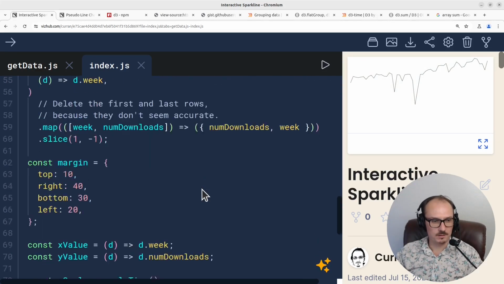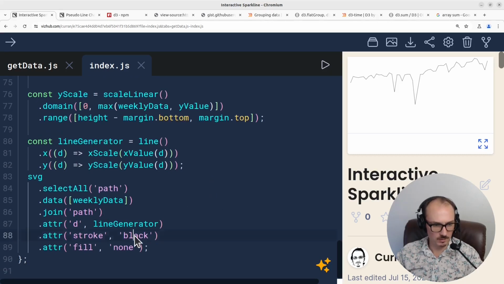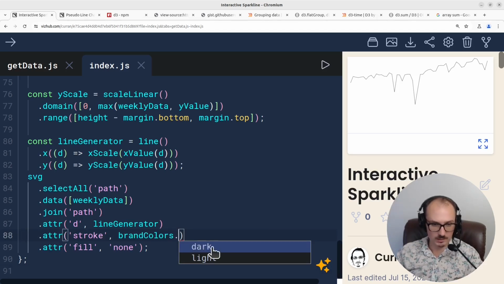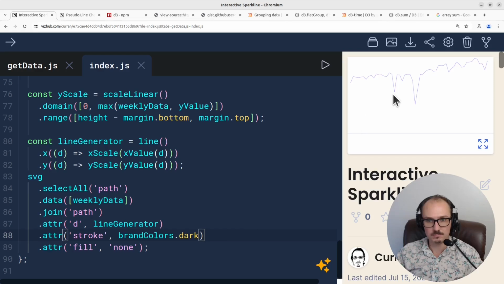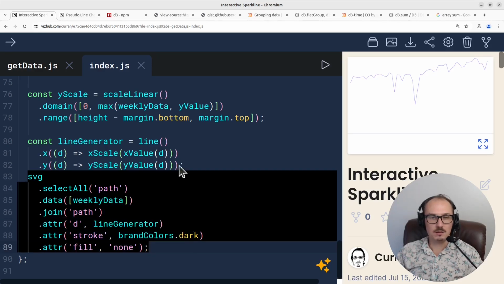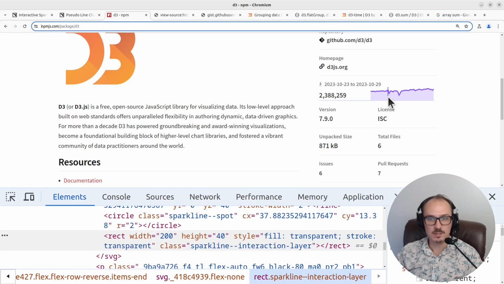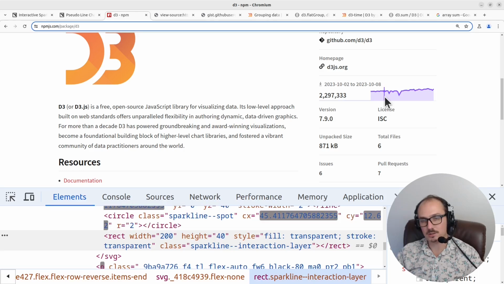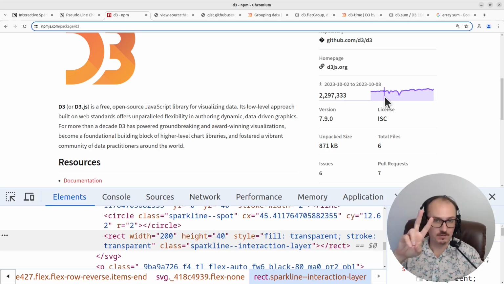All right, so over here for our path, the stroke, which is the filled in line, will be brandColors.dark. So now we get a purple line, and fill will be none. Now this is the line. I think what we're going to have to do to get it to be the same as this is to make actually two separate SVG paths. One for the line on the top, and then another one for the filled in area.